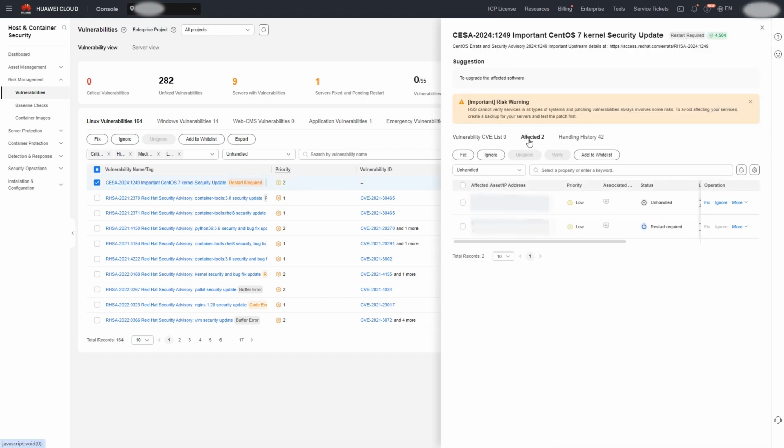After the vulnerability fix, if some vulnerabilities failed to be fixed and your services are affected, you can select a failed vulnerability or affected server, check the backup name, and click Rollback to quickly roll back the server to the status before the vulnerability fix.